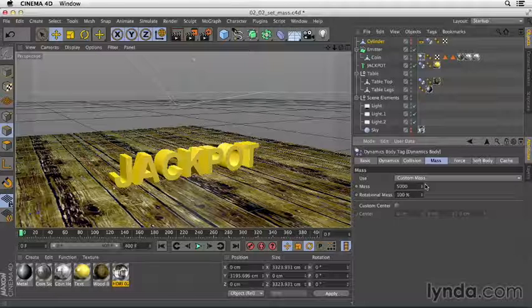Now let's talk about rotational mass. The Use Custom Mass only applies to linear movement, so we also need to adjust the rotational mass to a higher value as well. The higher the value, the harder it is for the object to be rotated. So let's go with 150.